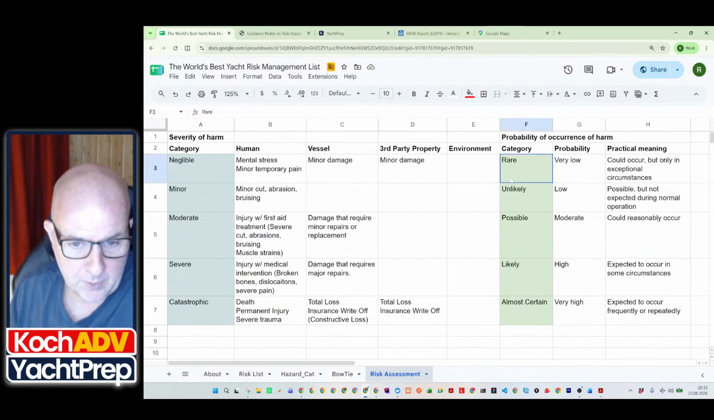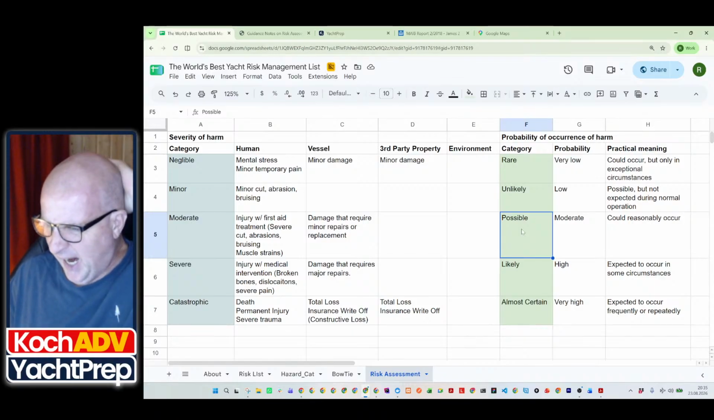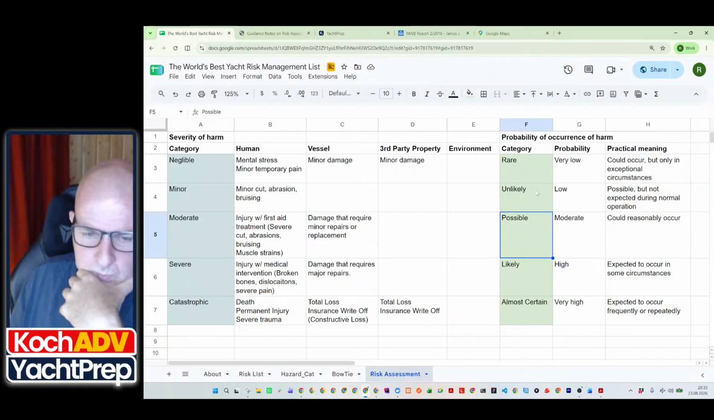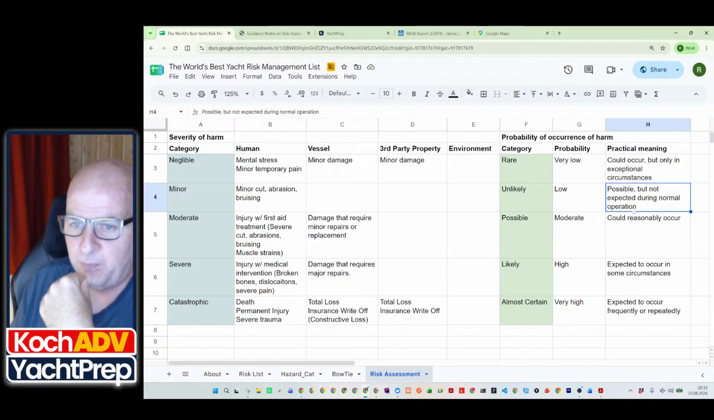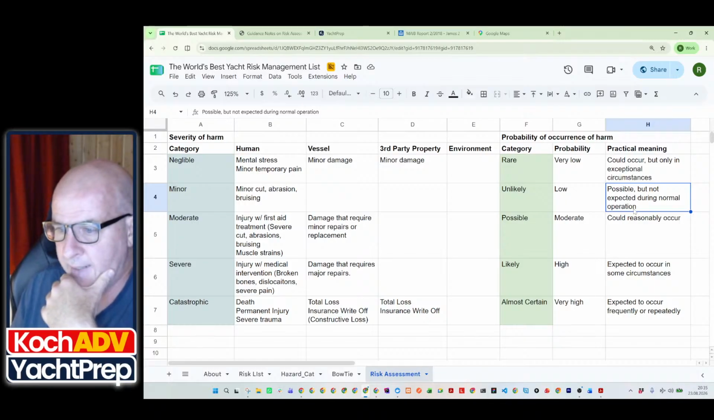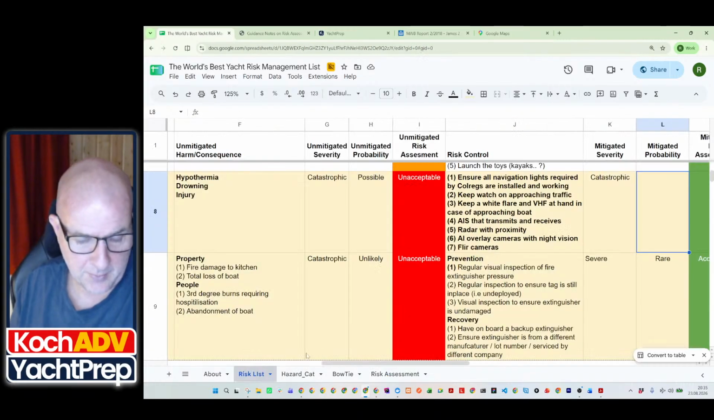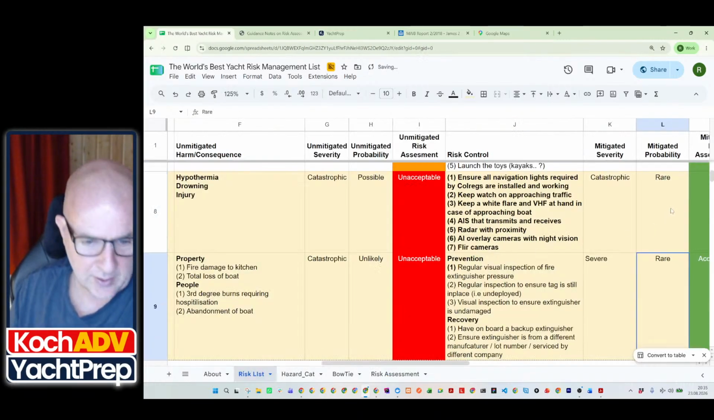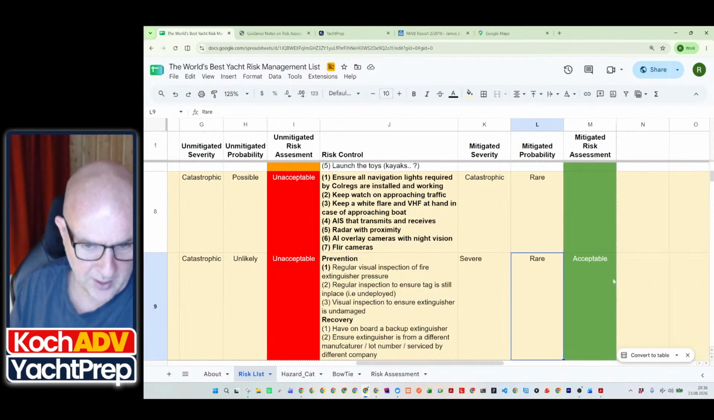So the probability of the occurrence of harm is, first we said it was possible. Oh, excuse me. Now, is it unlikely? Possible, but not expected during normal operation. I would say if you've got all that equipment on board, it should not be possible to get hit. I think we're sitting in the rare situation. It could occur, but only in exceptional circumstances. So I'm going to assign this a rare. And if we look at our risk assessment matrix, then we've got rare and catastrophic. It's in the tolerable, which is borderline.